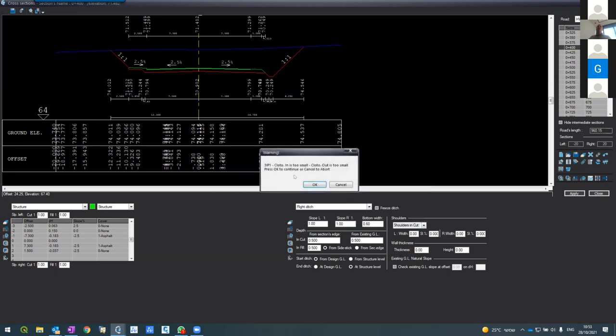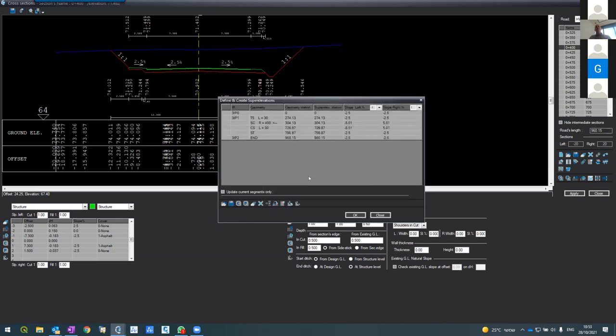Okay, the software says there's a warning. For this split, the clothoid in and clothoid out are too small, but it will still continue to calculate. It says the transition for this speed of 30 meter and 30 meter are too small. We'll deal with it. But this is the result.